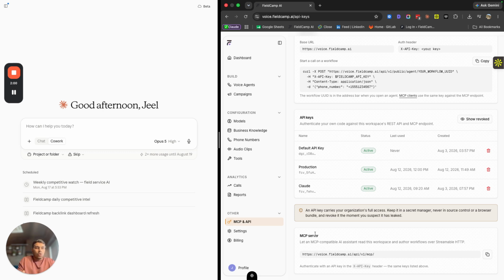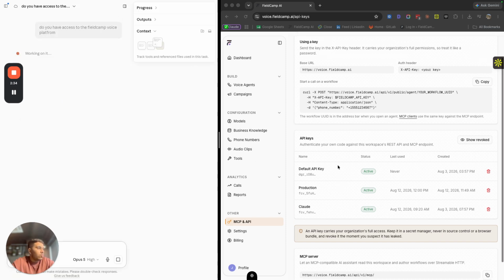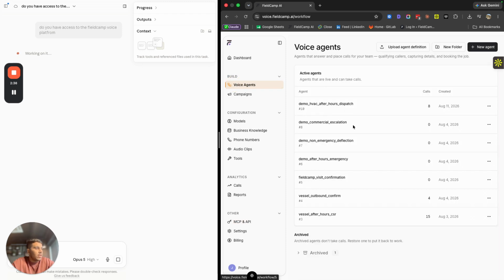Then, if you use Claude Code, you can just go to Claude Code and say, hey, on my Claude desktop app, can you add this MCP server? And it will add it for you. Or if you want to do it inside the Claude desktop app directly, you can edit the config file, but the better way is just using Claude Code. Once it is wired up, I'll go to Claude Cowork and say, do you have access to the FieldCamp voice platform?